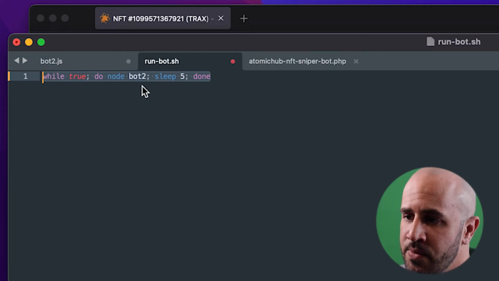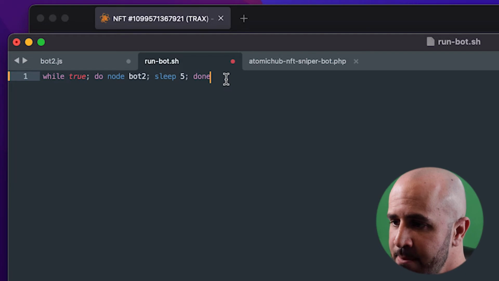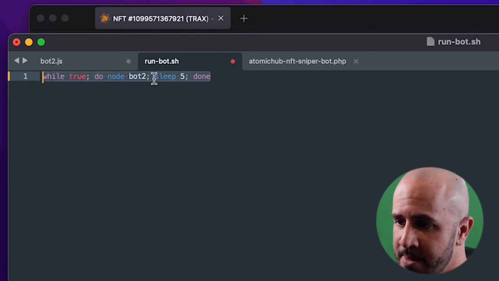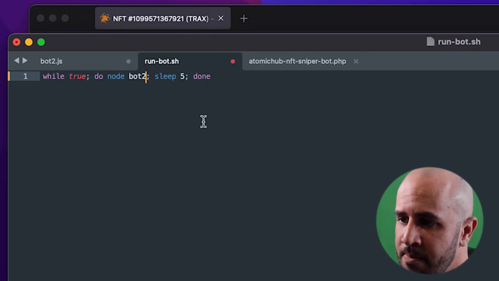So create a file called runbot.sh and just type this into it, except make sure you have the correct name for your bot file. Mine's named bot2. Yours should be bot.js, so just change this to node bot. But this is in my article that's linked in the description below, so you can just copy and paste this command.